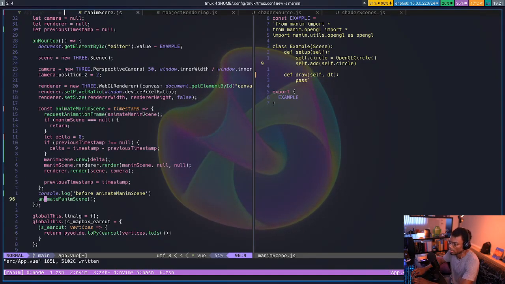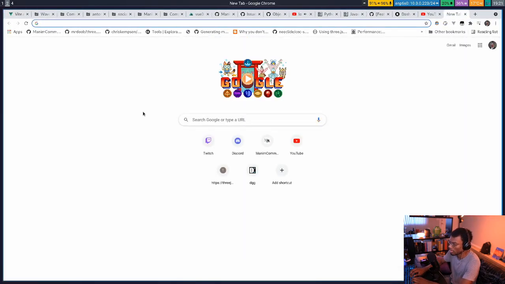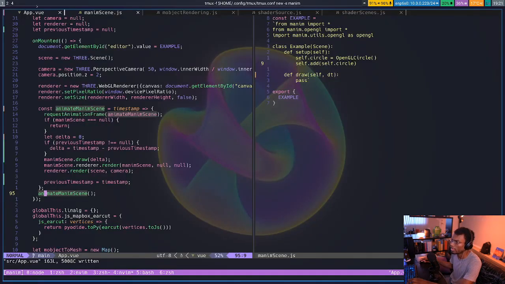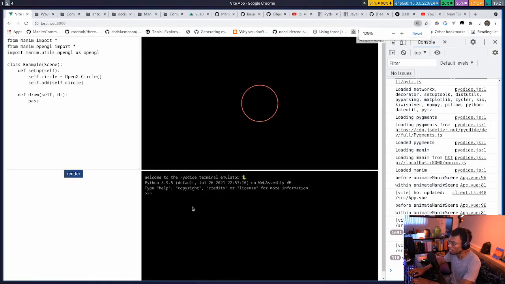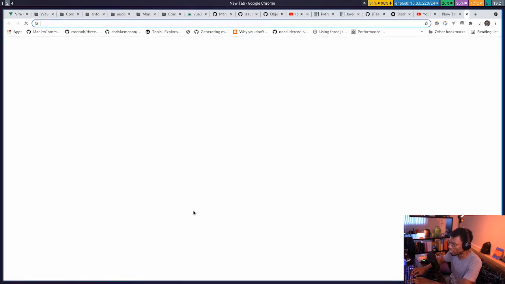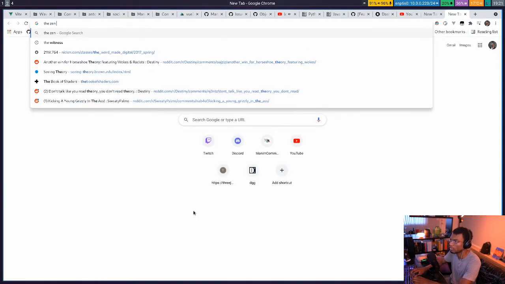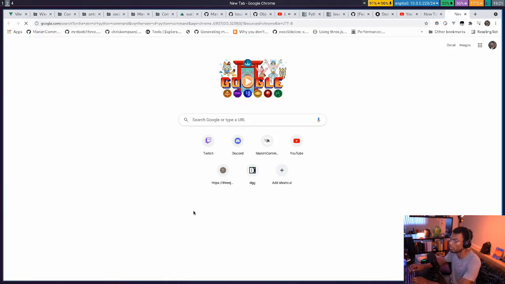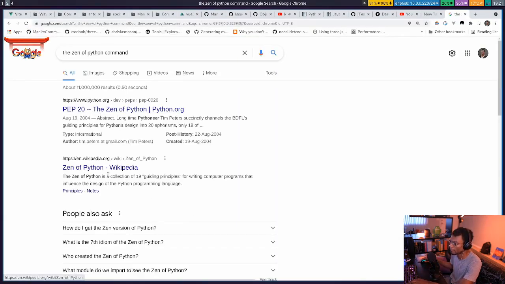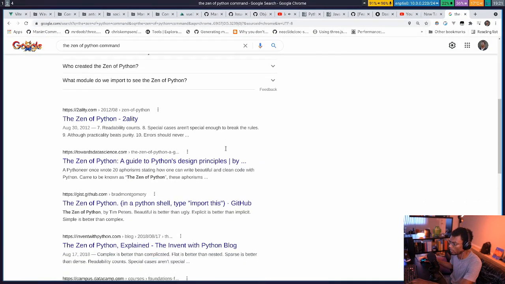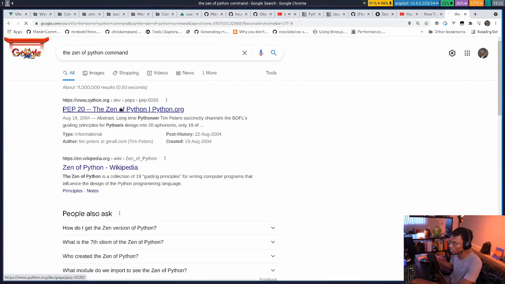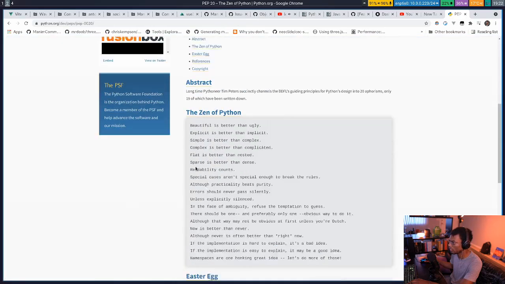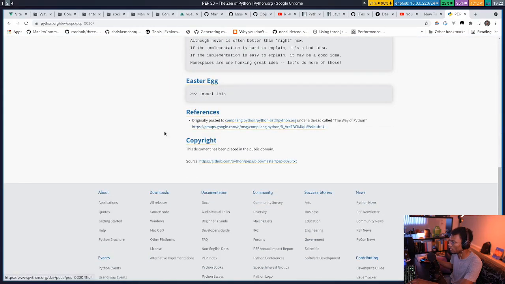Which of the guidelines does it violate? Let's see. Let's check out the Zen of Python. And let's do it within WebAssembly. But I actually forgot how to even bring up the Zen of Python. You import some random thing, I think. Import this.